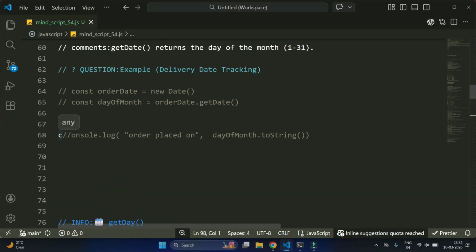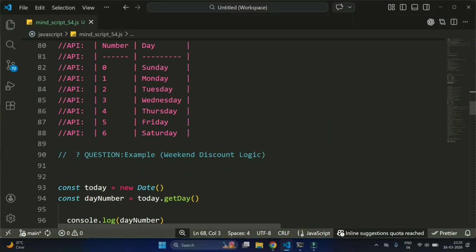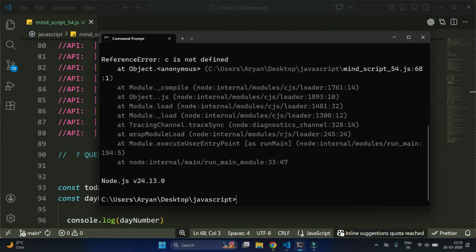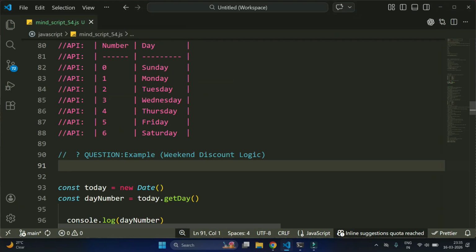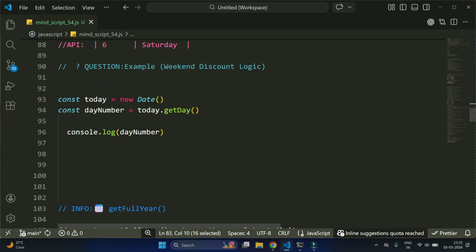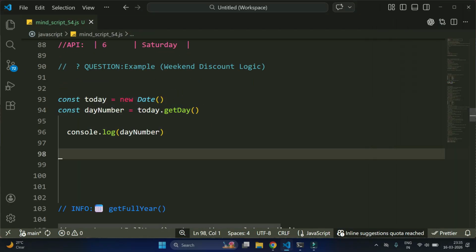Where? Okay, this one. C is not defined. You have to comment in that things. You see here, it is 1. 1 means what? Today is Monday. This is here, and you have to also check in the system. Today it is Monday, right?